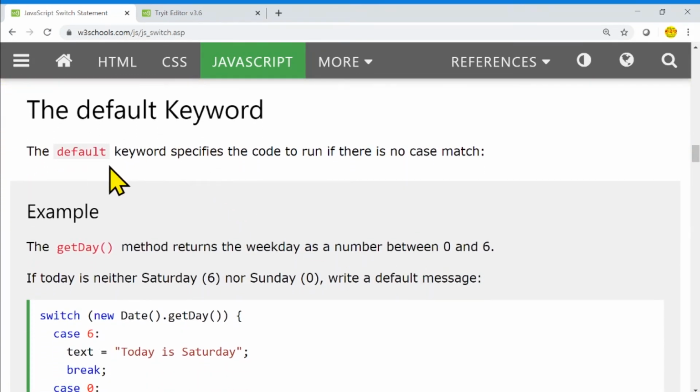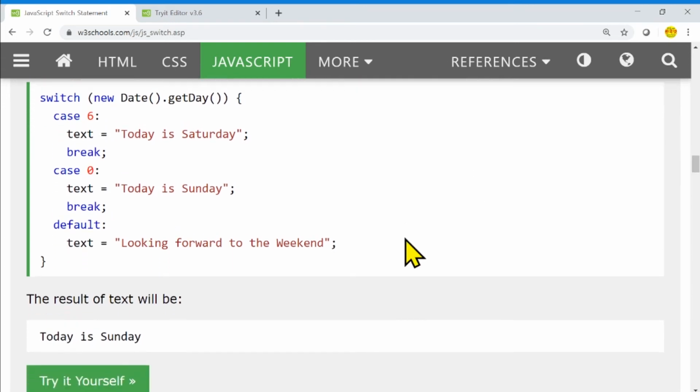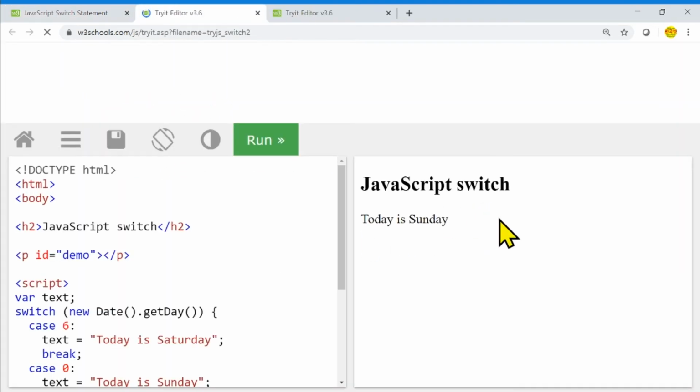Default keyword. The default keyword specifies the code to run if there is no case match. If no case matched, then finally this default will be executed. Okay, let's look at this real example here.